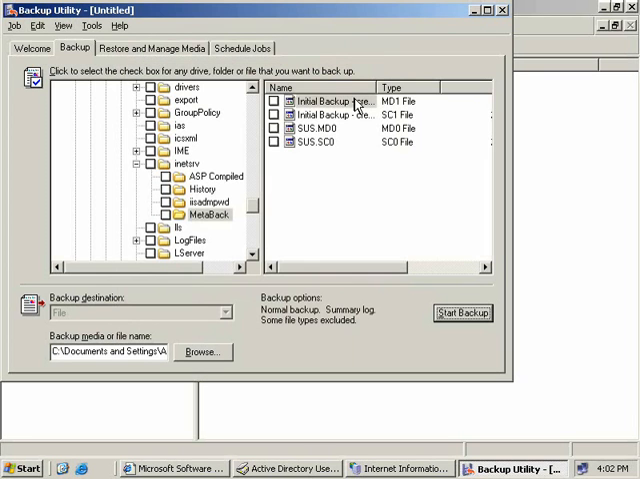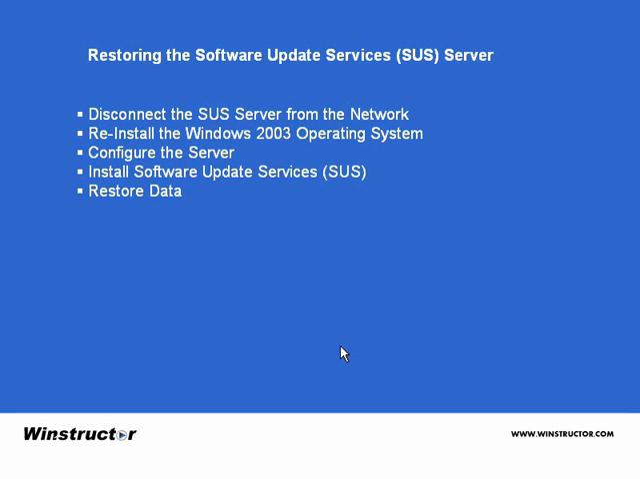We'll just close this down here. Now let's go through the process of restoring our SUS data in the event of a failure. The first thing we need to do here is physically disconnect the server from the network. This just ensures that our server is kept free of viruses before we reinstall our SUS software.